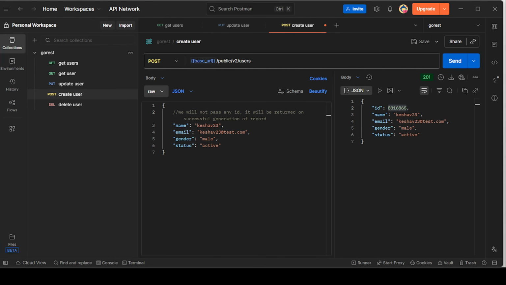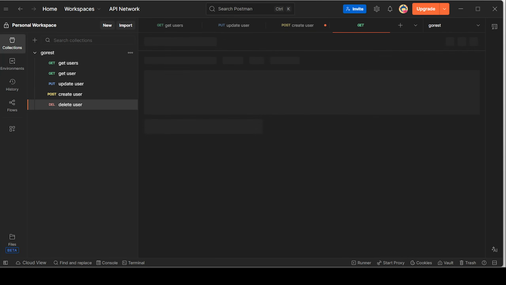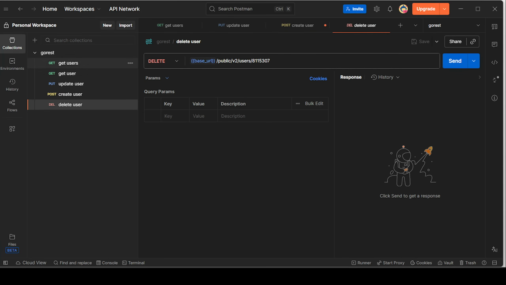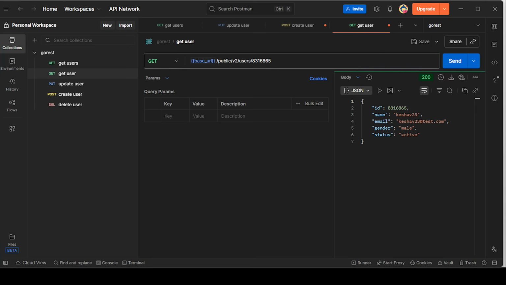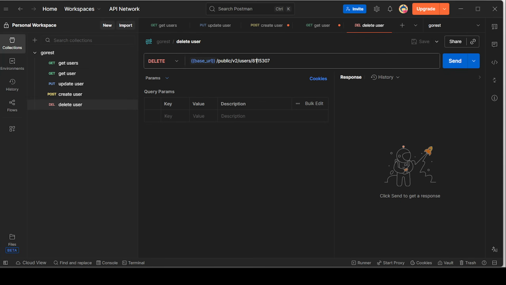Okay, so next, we created this record Keshav 23 with an ID ending with 65. Let's delete it now. Earlier, get user was working fine with that. We got the record, we got 200. Now if you try to delete it, the method will be DELETE. No body or payload, right? Authorization, yes, will be there as part of headers. We can mention it. Let's try to delete it.